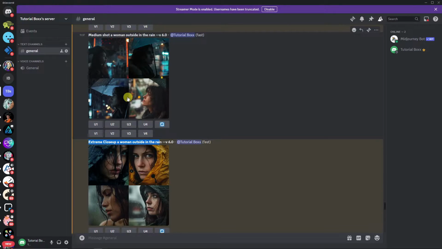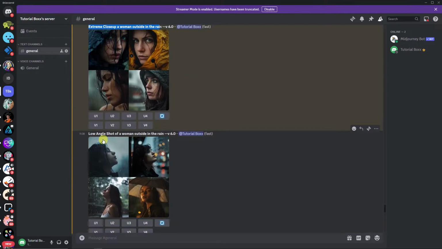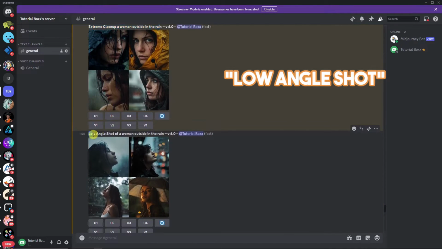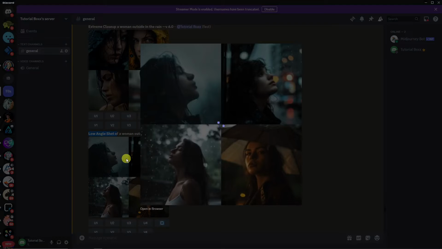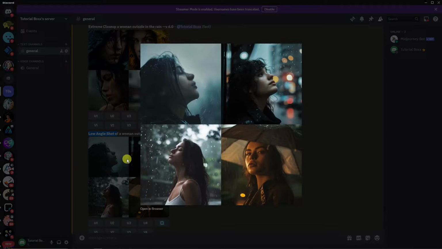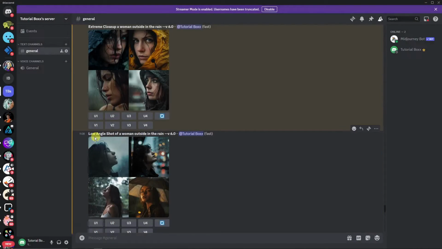So let's move on. After extreme close-up, we have low angle shot. This one right here is basically one of the best angle shots in photography. I have a hobby of photography right now, and low angle shot is one of my favorites. Especially this one right here, the first one. I like it so much. As you can see right here, it's still being used as a default. I haven't used it as a process. I did not touch anything regarding the settings and so on and so forth.